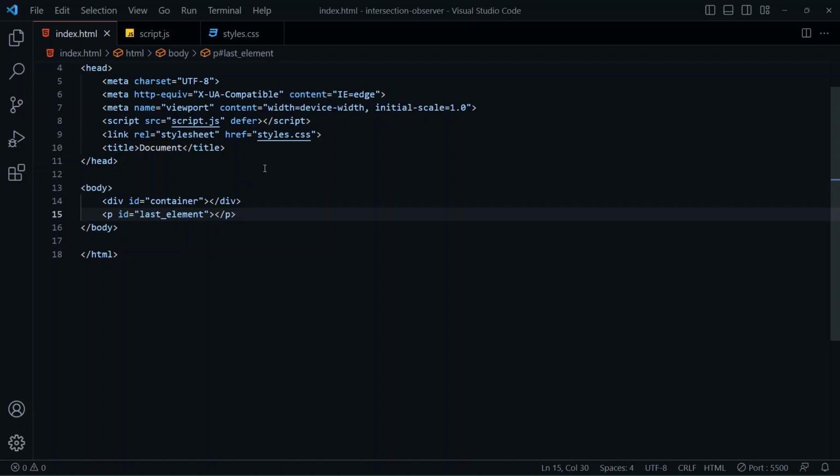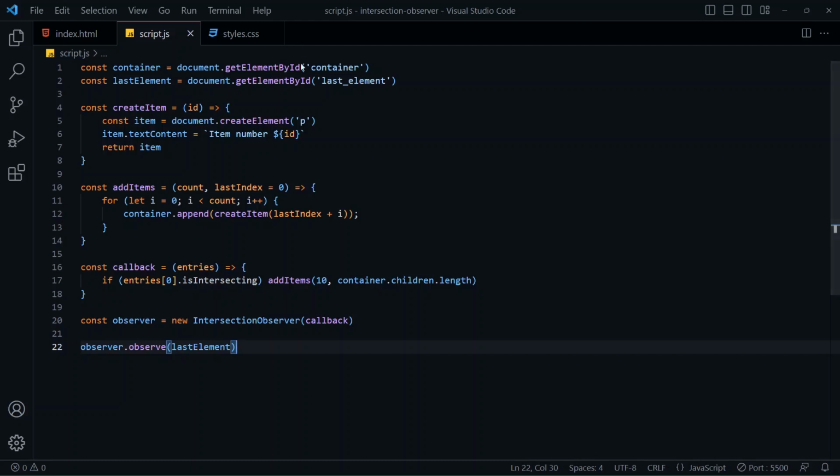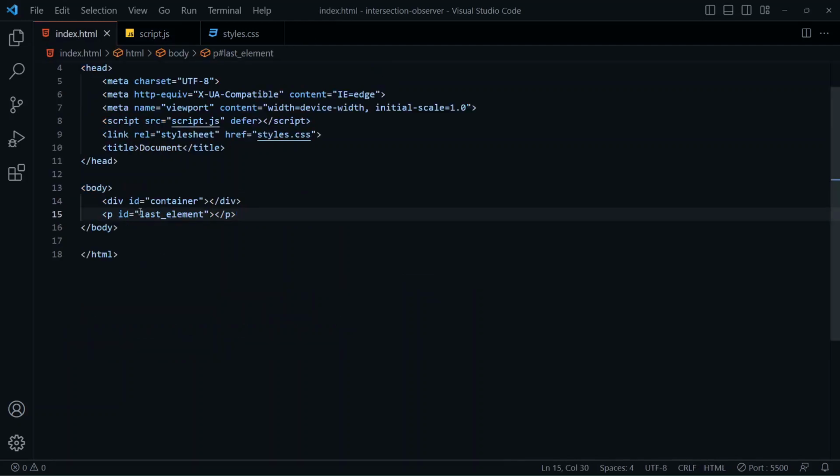This HTML will have a container inside which we'll have all the list elements. The paragraph tag acts as a check to see if we have reached the bottom of the list or not. So this element is what we'll be tracking using our observer. Inside the script file, we have the references to the container and the last element. This last element is again the same paragraph tag.